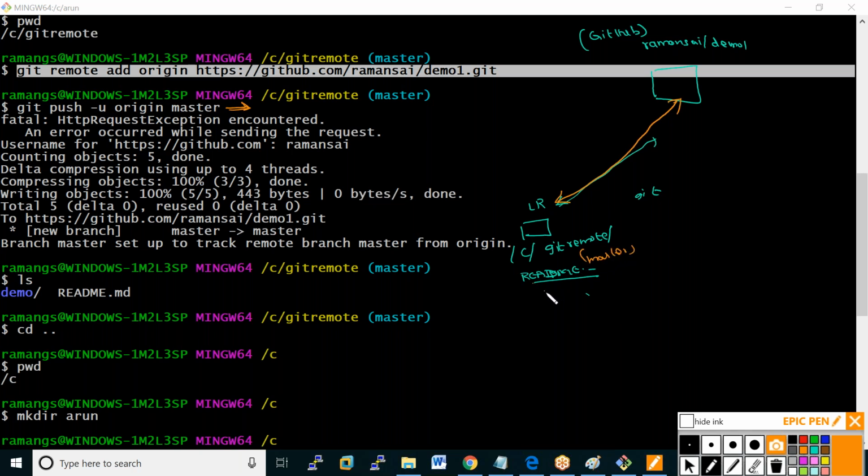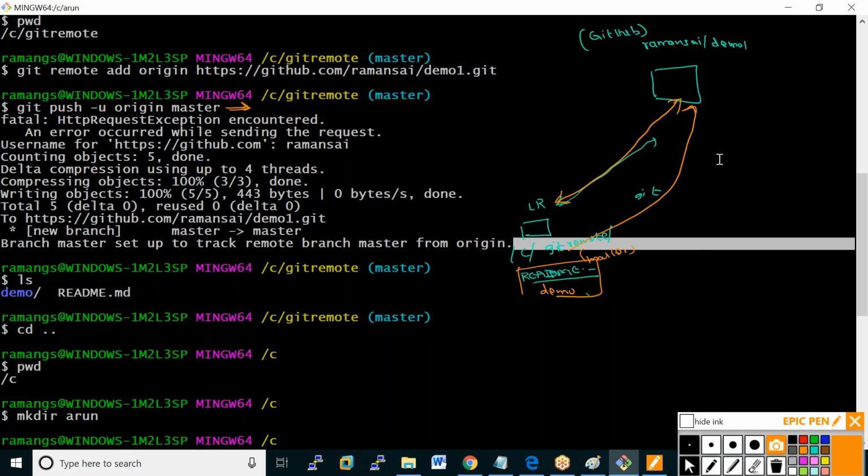Okay, already we have another folder by name demo. These two things has been copied into the public repository. That's what that has been shown. Okay, the public repository, these two things, readme as well as demo has been copied. Readme and demo has been copied into the public.